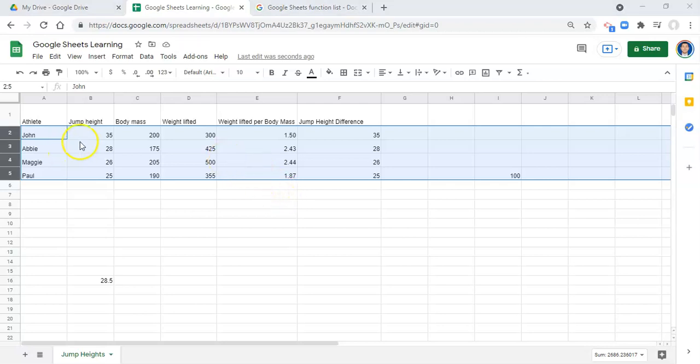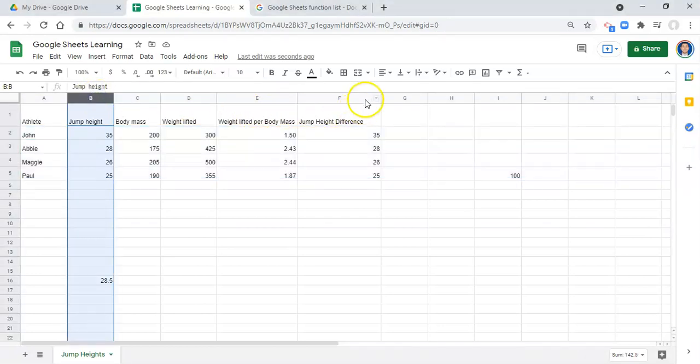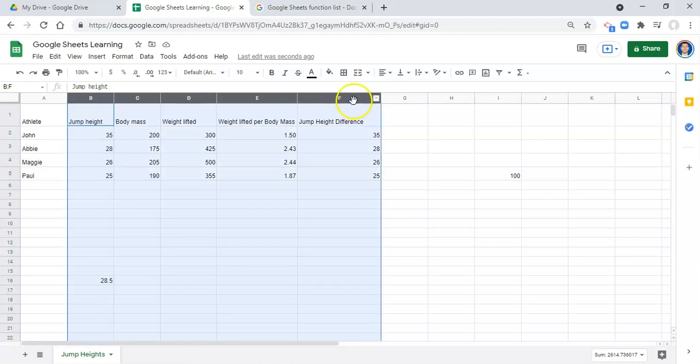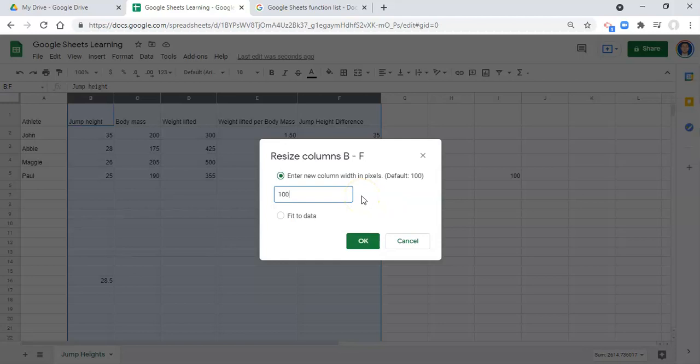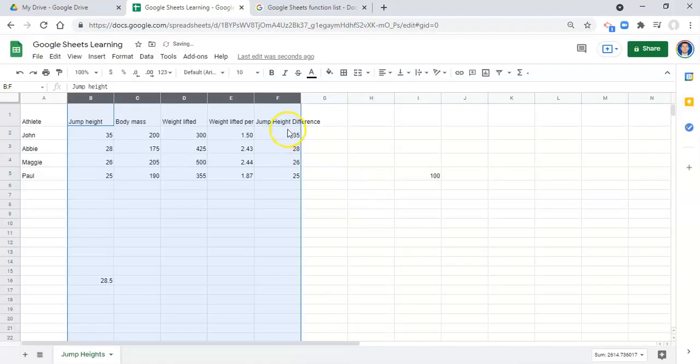Now perhaps I want columns B through F to all be the same size. Select column B, hold down the Shift key, select column F, right-click, and we'll resize the columns, let's say to be 100. That seems to be pretty good. Click OK, and we notice that the words start getting cut off.